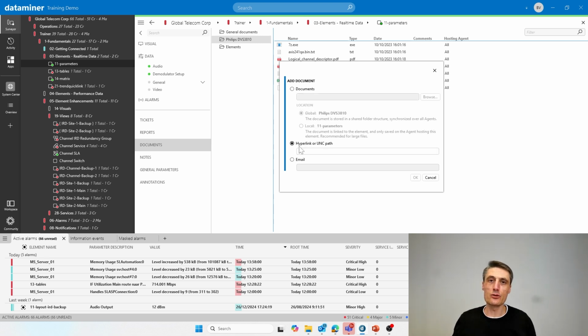Next to a document, you can also put in a hyperlink like HTTPS and a website, maybe for support, or the manual is maybe available online somewhere. Or a UNC path. What is a UNC path? That's something like \\server01\share\docs, a share to a certain file in a share kind of way. That's a UNC path. Or an email address.